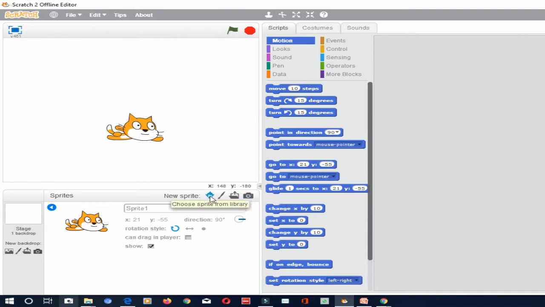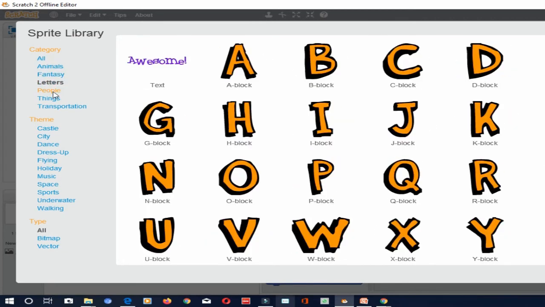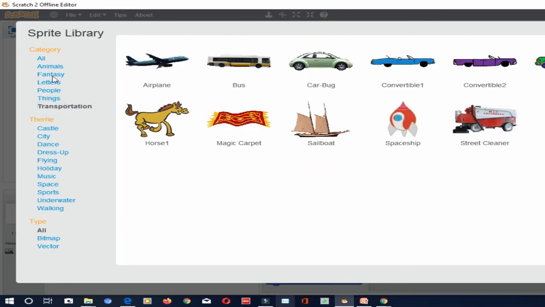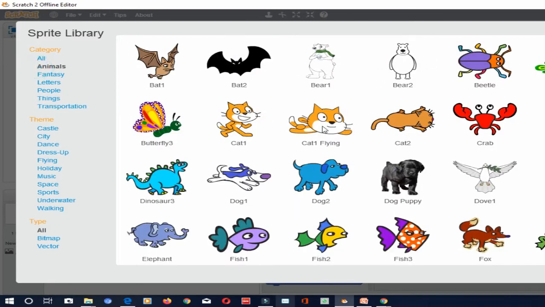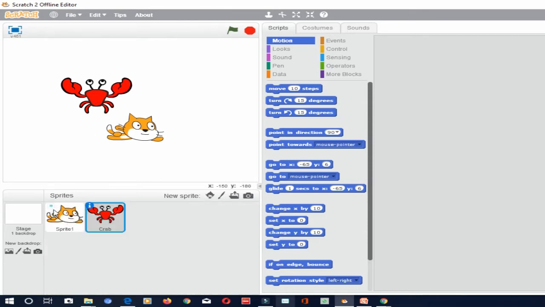The first will open the library, which contains multiple sprites. It has category, theme and type, and it will show you all the categories. If you want a particular category, you can click on any of them, like people, things, transportation. You can double click, or you can click on the sprite and say OK. So there are 2 sprites now here, right?